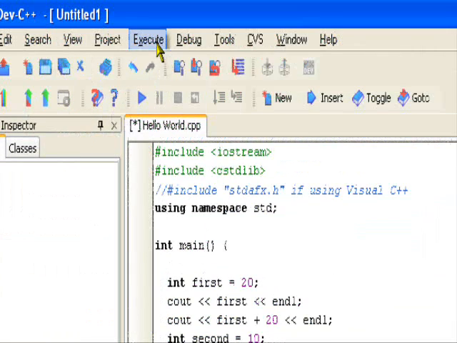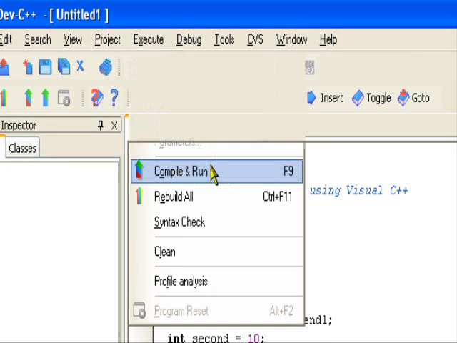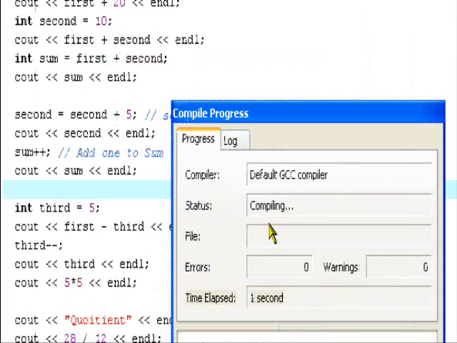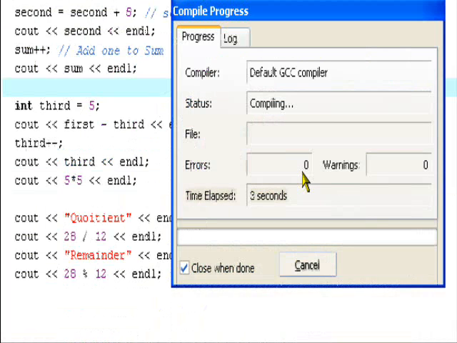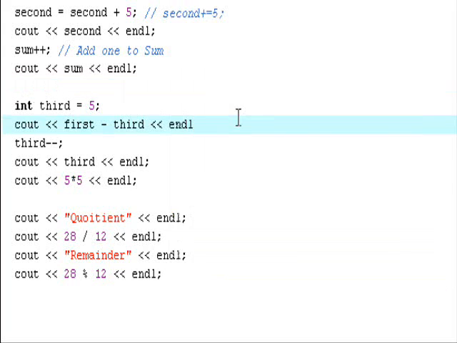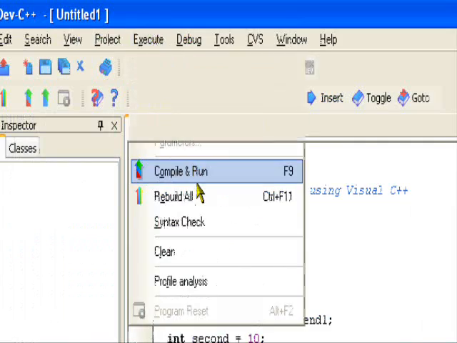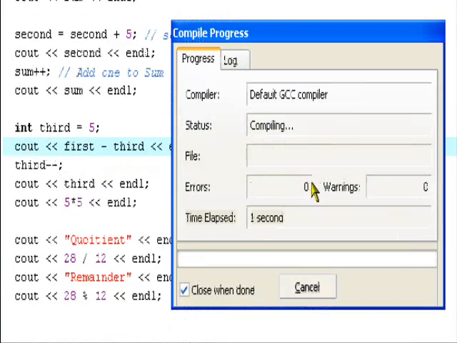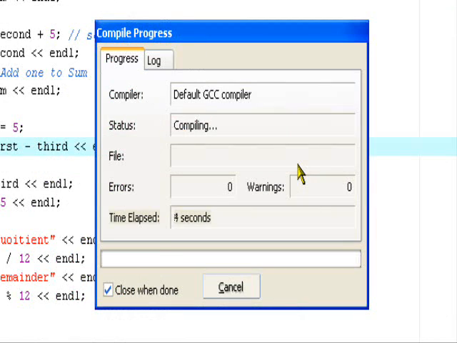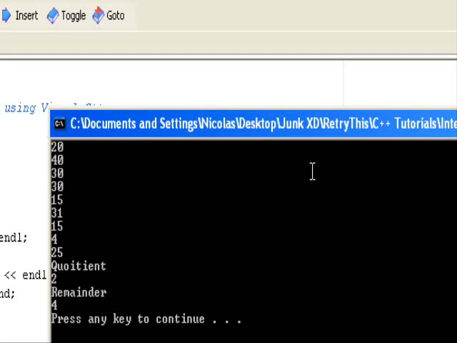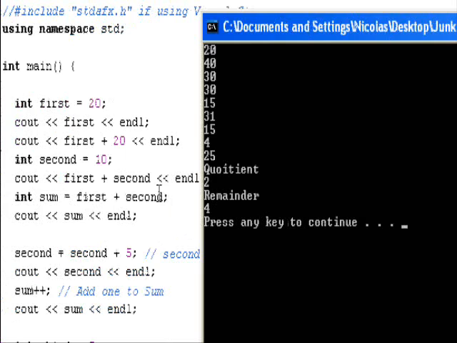So I'll show you what it looks like compiled. Compile and run. Oh, hold on, I forgot a semicolon right here. Okay, now it should work. It's easy to forget.